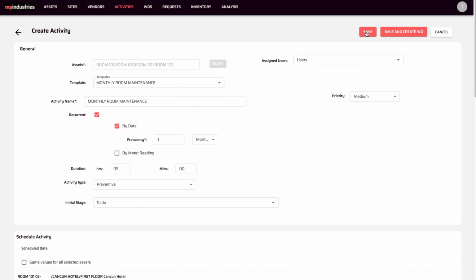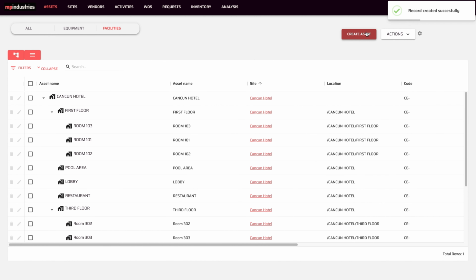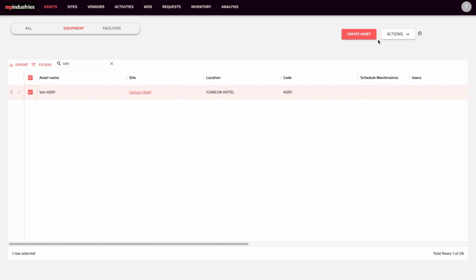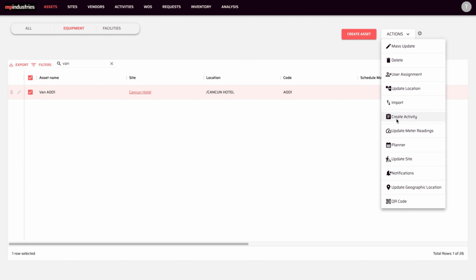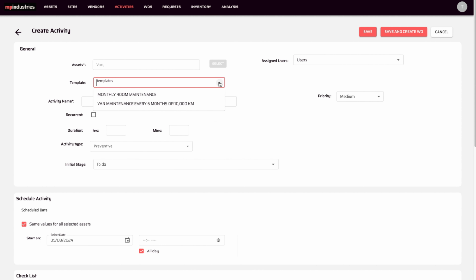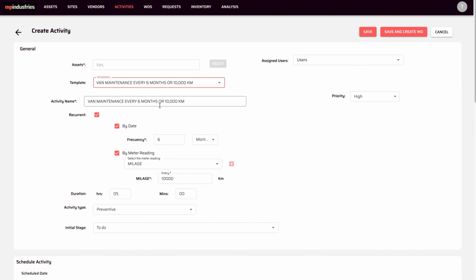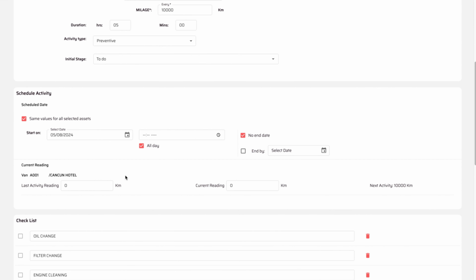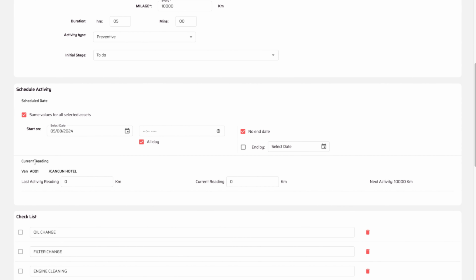The previous example was about a date-controlled activity, but we can have activities with both date and meter readings. Let's now use the example of a vehicle. Let's select the asset van, go to the Actions button, and select Create Activity. When generating the activity or selecting a template for activities controlled by both date and meter readings, we need to indicate the current meter reading for that activity. In this case, the activity scheduling section will be divided into two: scheduled date and current reading.